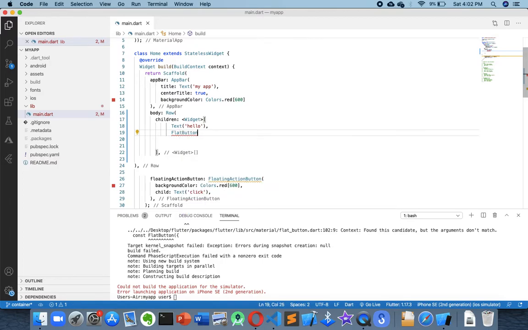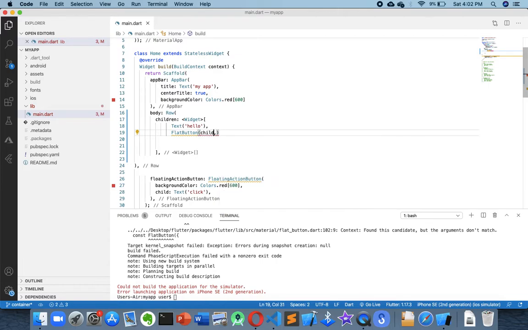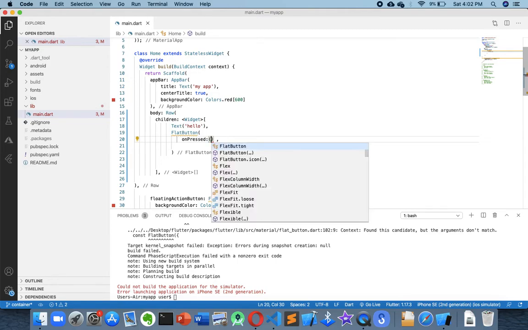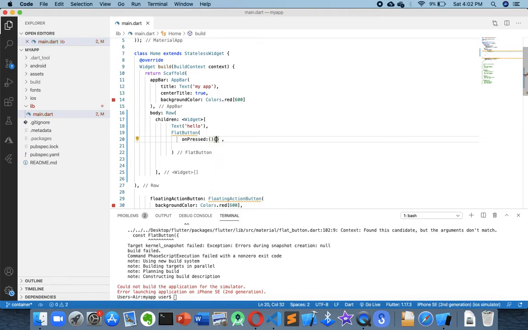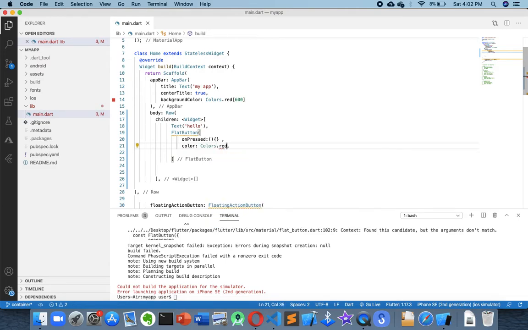Flat button. Okay. Now inside the flat button, what will we use? First we use the onPressed function. Okay. And we use the color of the button. Let's say the color will be red.